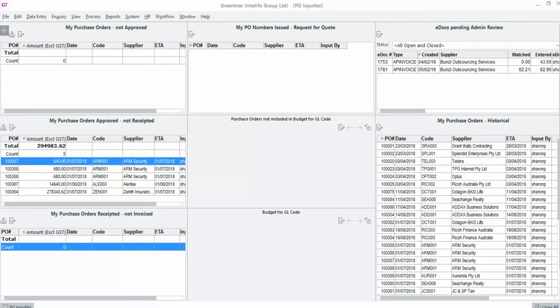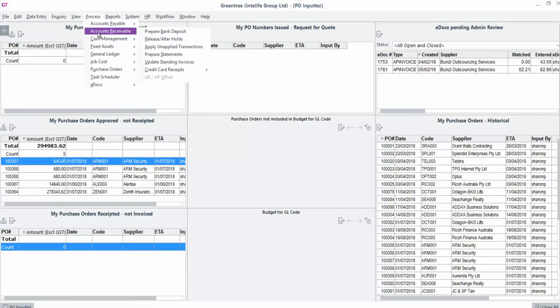This process brings in the templates created and creates invoice numbers. Please note you will need to update the invoice created based on the supports for the month for each client. This is detailed in updated support information. In Greentree, you'll be given access to be able to process updating standing invoices. Go to Process, Accounts Receivable, and Update Standing Invoices.